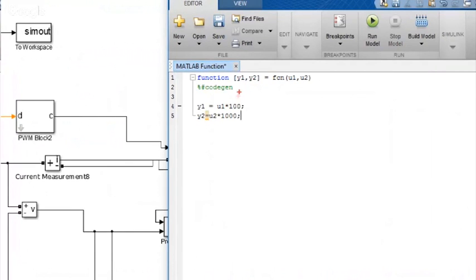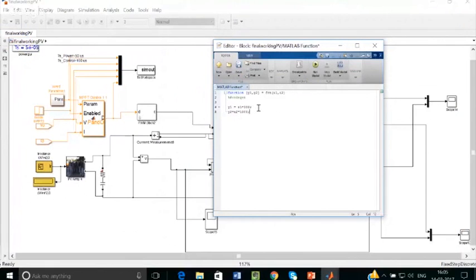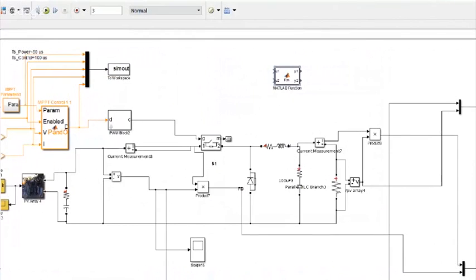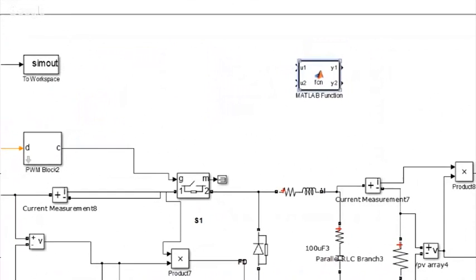In MATLAB, just put that embedded block, and after that, go inside it. You have two outputs, Y1 and Y2, and U1 and U2 are my two inputs. So here voltage and current I can give as input, and my duty cycle is the output. And I have to define what my output is. The first output is U1 into 100. My second output is nothing but U2 into 1000. This is just a simple thing I have done. Just close this window. Automatically you can see my block has changed into this format. Now it has two inputs and two outputs.